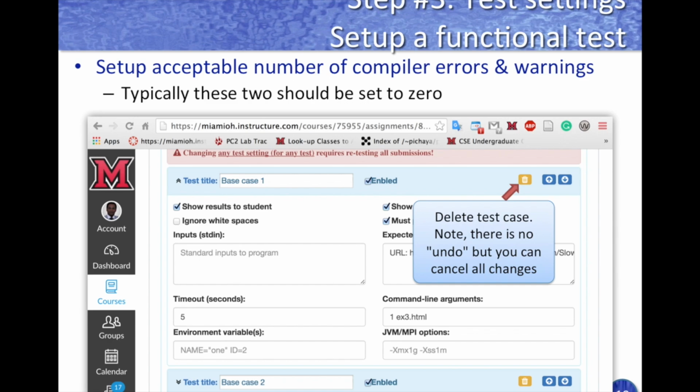Of course, you may also delete test cases. Note that there's no undo option here, but in case you accidentally delete a test case, you will have to discard all of your changes by clicking on the cancel all changes button further down in this form and starting over with the changes that you would like to do.